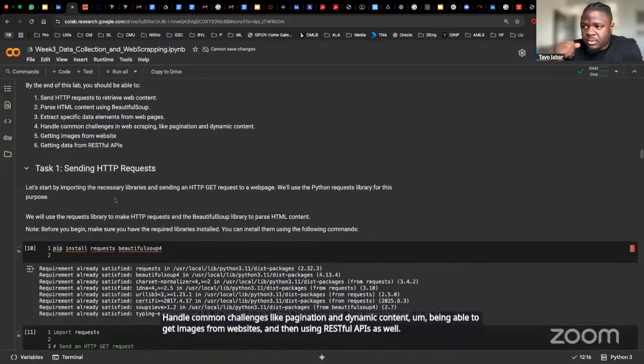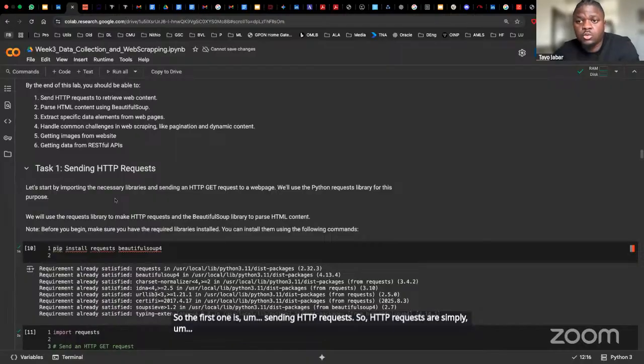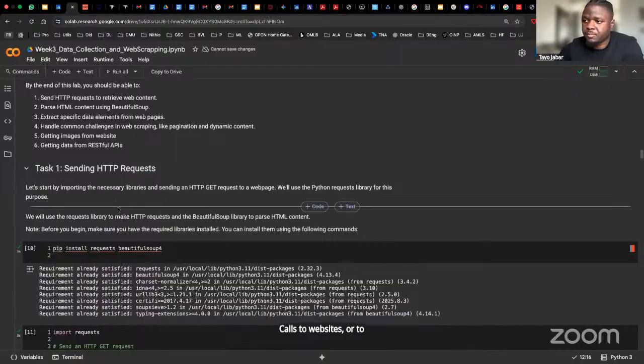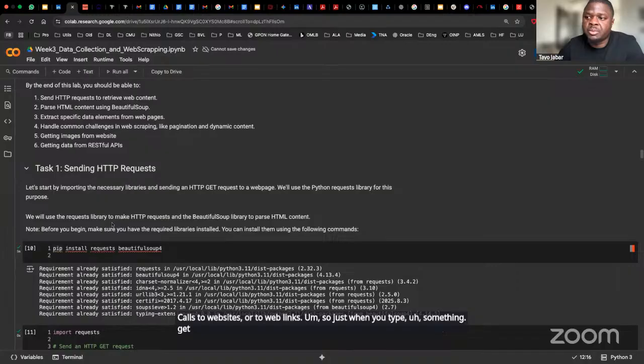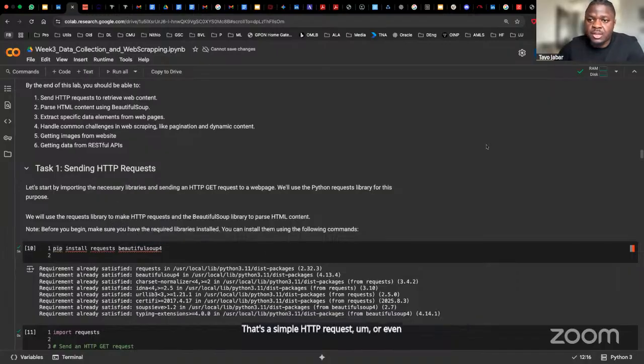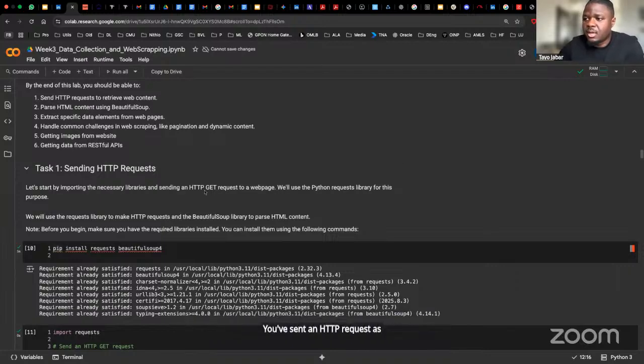So the first one is sending HTTP requests. HTTP requests are simply calls to websites or to web links. So when you type something.get from a particular website, that's a simple HTTP request. Or if you're on your browser and you just say google.com, you've sent an HTTP request as well.